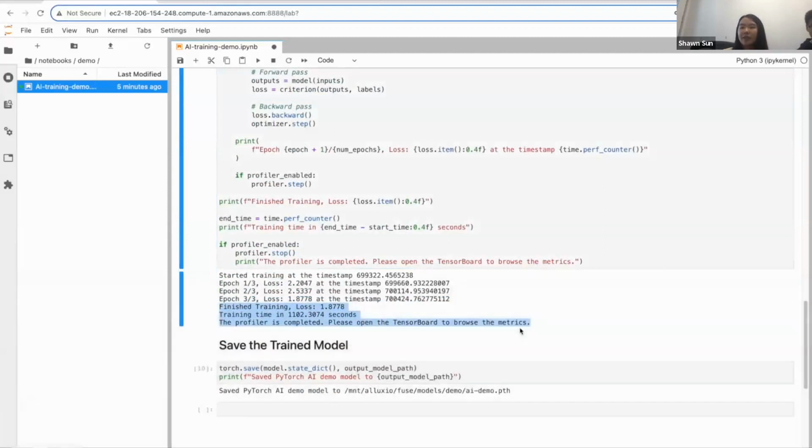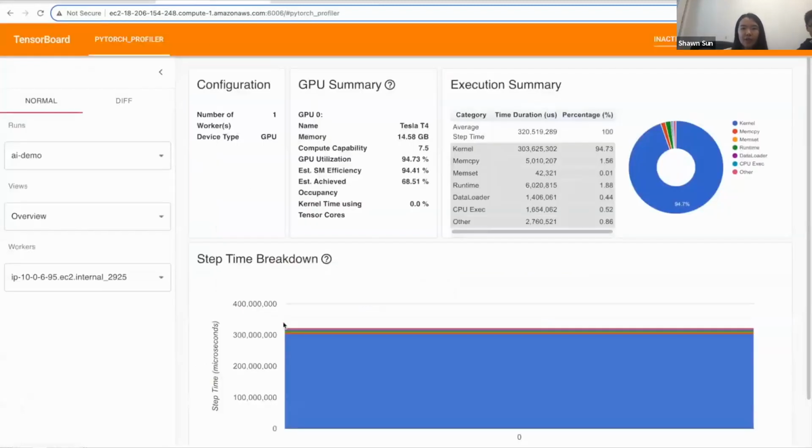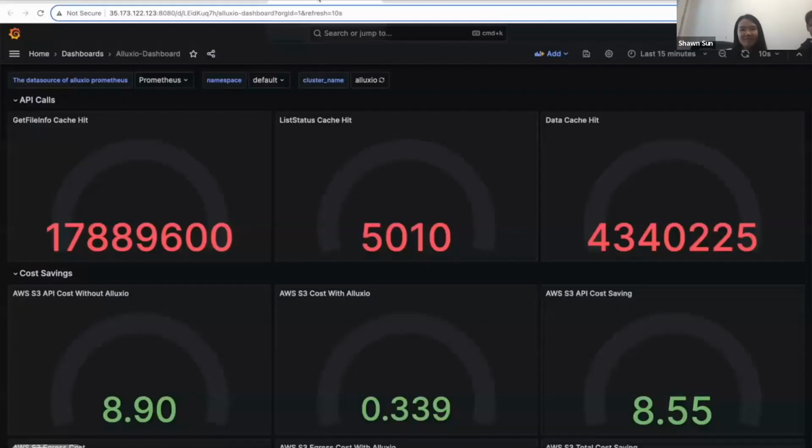After the training is completed, because we enabled the PyTorch profiler, we now open TensorBoard to browse those metrics. As you can see, this is a pretty typical TensorBoard, which has some key metrics showing here. For the GPU utilization rate, we can see that more than 90% of the GPU is utilized for actual training. We can also see the data loading time percentage is really low, less than 1%.